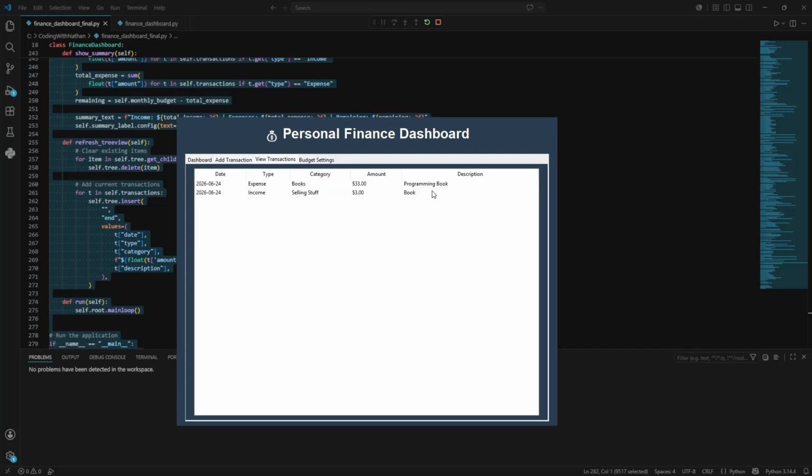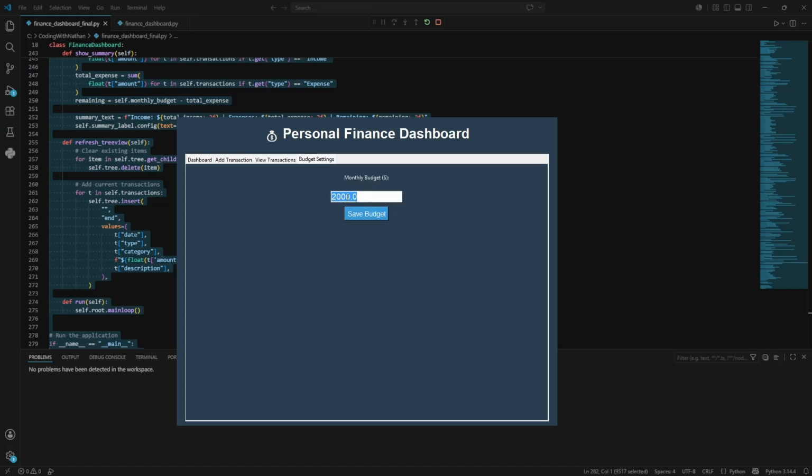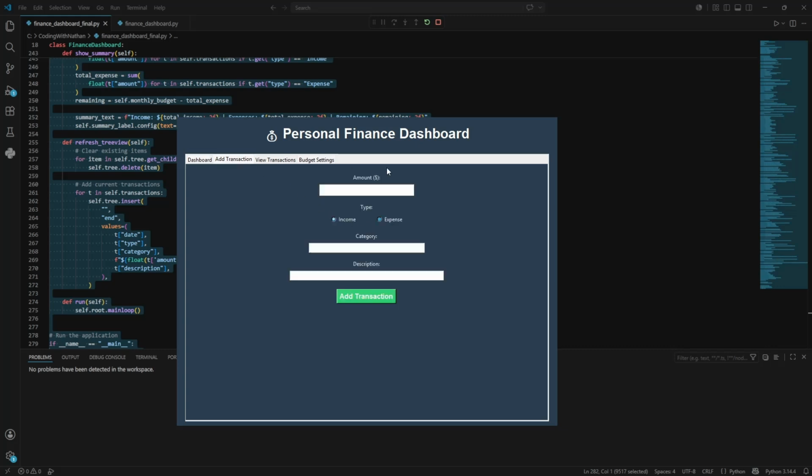So here are our transactions. Here we can change our budget, change this to $1,500. Right, and here we now have our budget. We have $33 of expenses that we spent. We have $14.67 remaining in our budget, and we only have $3 worth of income. All right, so that is what we're going to build.